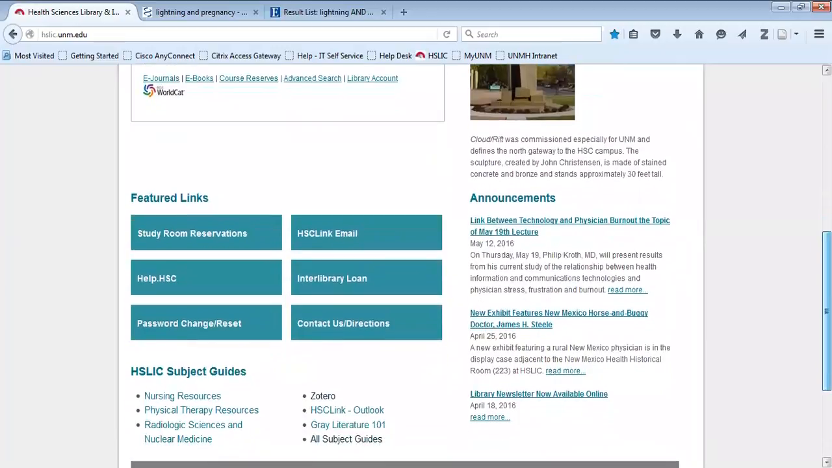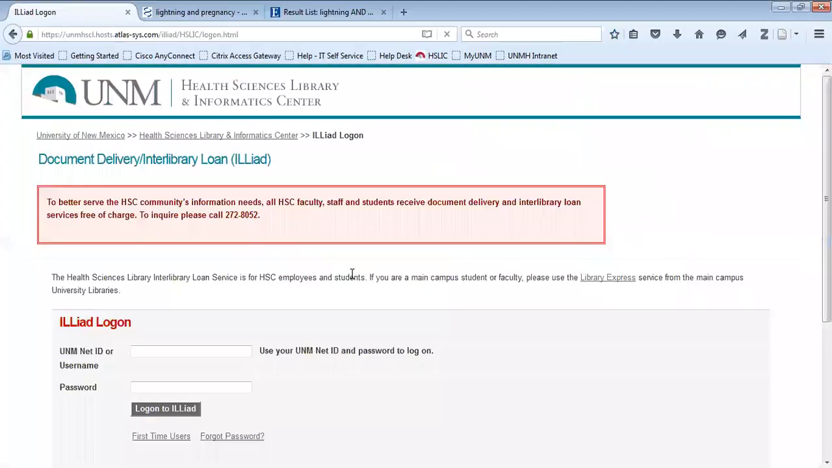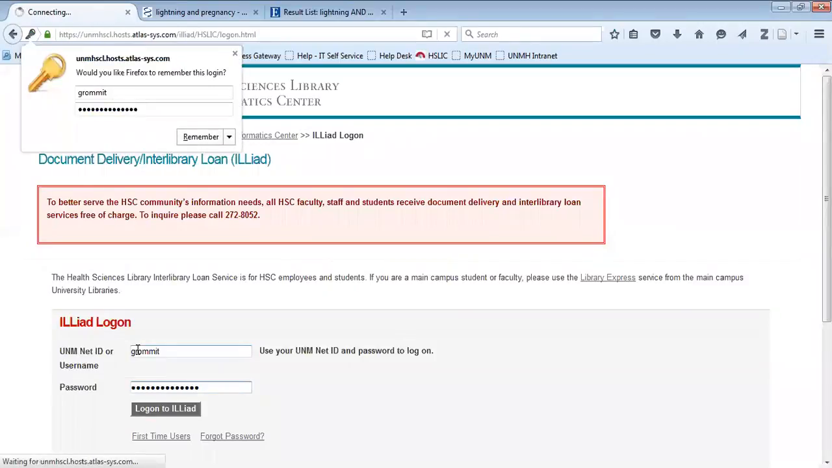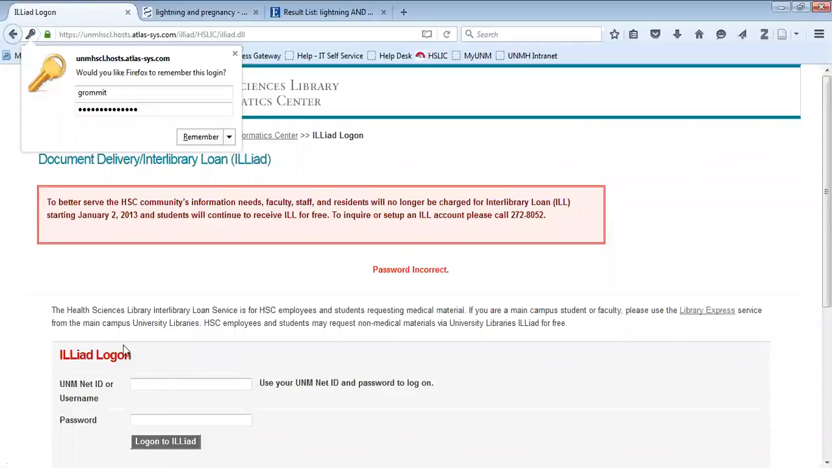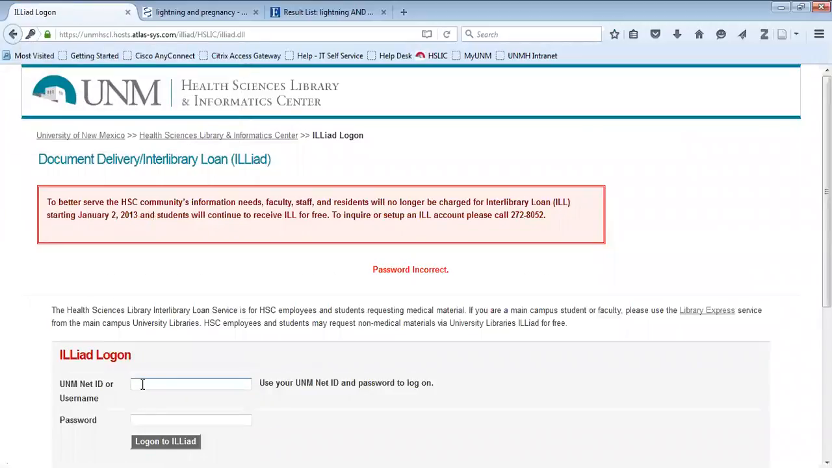There are two different ways that you can do this. One is that you can come right in here where it says Interlibrary Loan, click on that link, and you need to type in your UNM net ID and password, not your HSC net ID and password. So you're going to have to remember that, which is the same as I think you use for Blackboard. And I put that in incorrectly. Try that again.